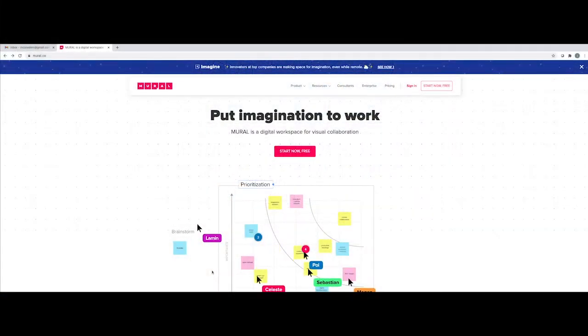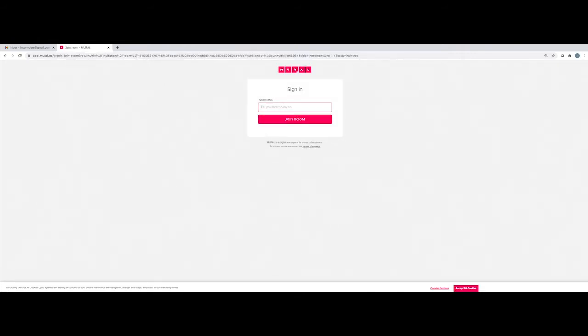Mural is a collaboration tool that Increment 1 will be using for your upcoming training. For this demonstration, I will be using the test link that you can find below this video to practice. Please paste the URL within the Chrome browser. Please note, Mural will not work on Edge browsers or Internet Explorer.